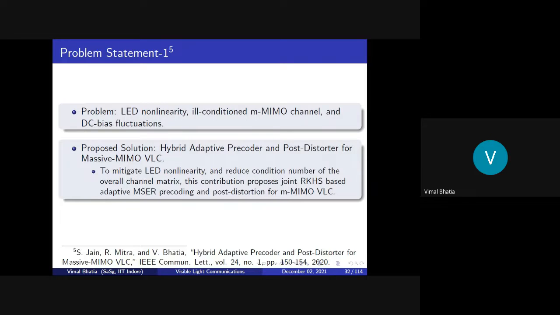So we have a process where we have an LED which is nonlinear. The condition number is also poor. We need to improve it, and we also try to improve the performance by using MSER type of criteria.